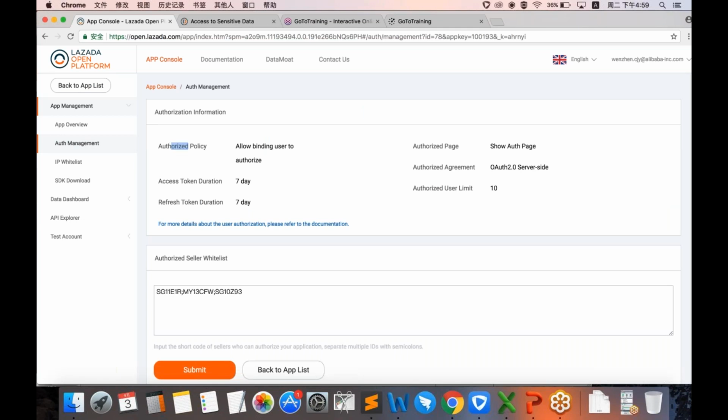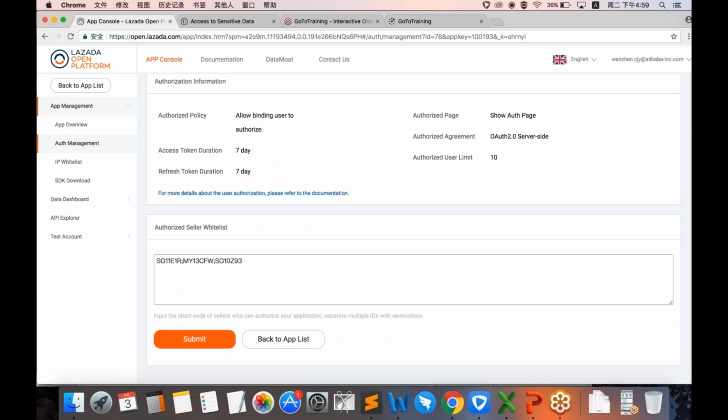For example, the application policy here for my app is allow binding users to authorize, which means that only the seller shortcodes that are specified in the authorize the seller whitelist field can authorize my application to access their data. So for example, you can see that the seller shortcode is required to be defined in this field, which means that only these 3 sellers can authorize my application to access their data.